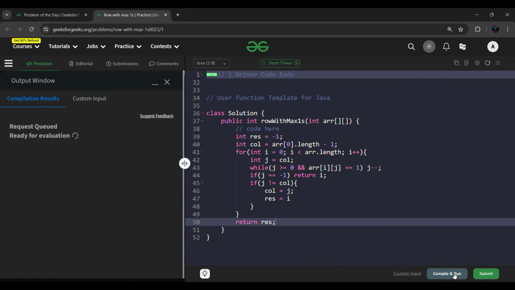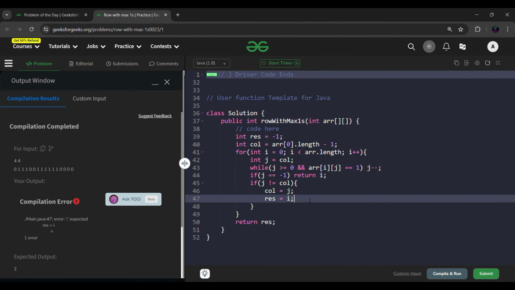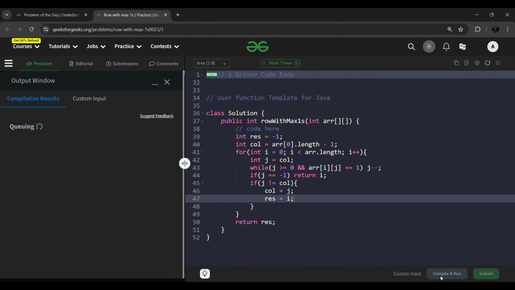Let's compile and run. We got an error here, semicolon is missing. Fine, we'll compile and run again. Let's submit the code. So yes, all the test cases are getting passed.